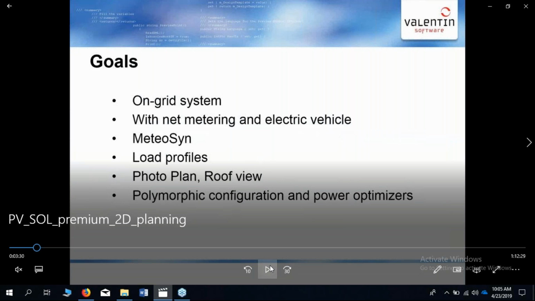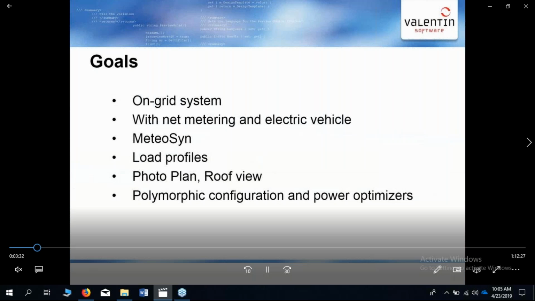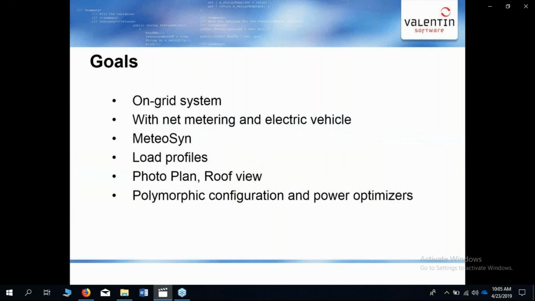What can you expect for today? As I mentioned, we will show you the 2D planning. So we will plan a whole system. It will be an on-grid system with net metering and an electric vehicle. During the planning, we introduce the climate data selection tool, MeteoSyn, where you can of course select your climate data, or you can also create your own data records.